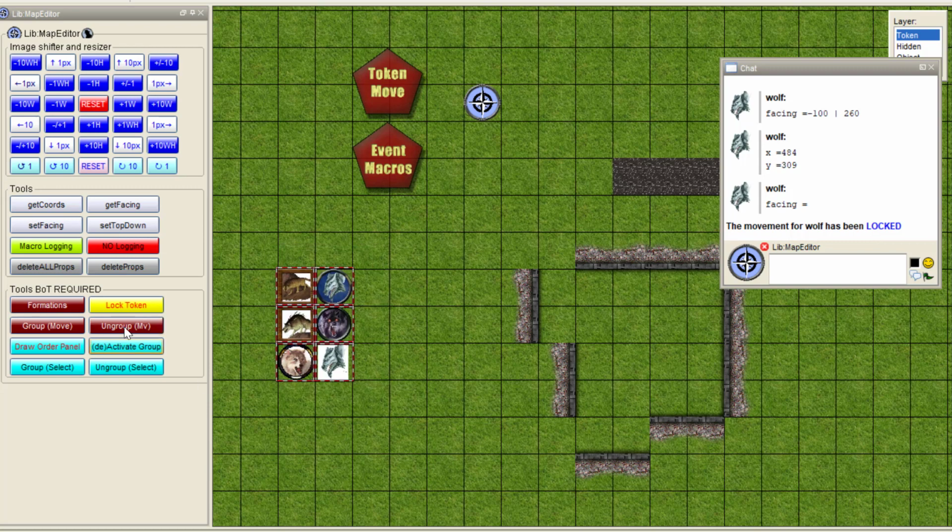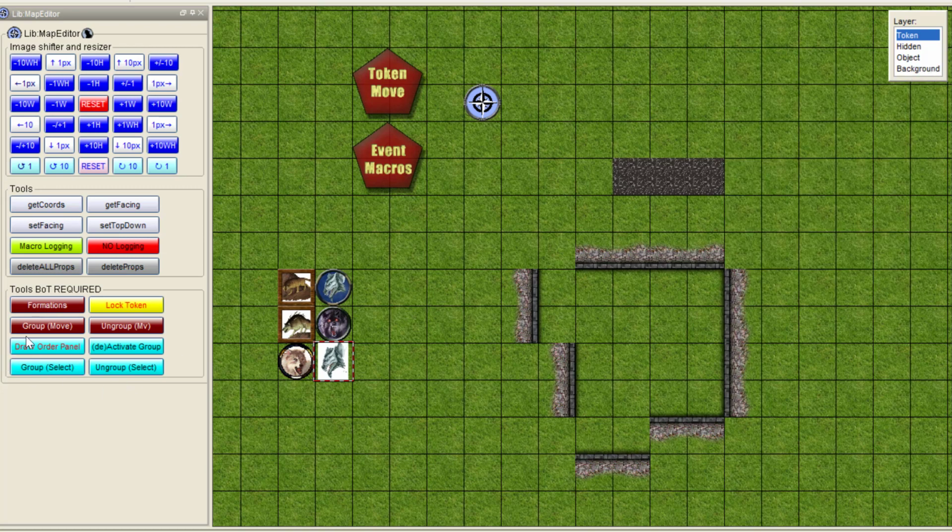Ungroup, select again, and they're no longer grouped. So very functional. Again, it only works on the token layer. And we have the final couple of buttons.